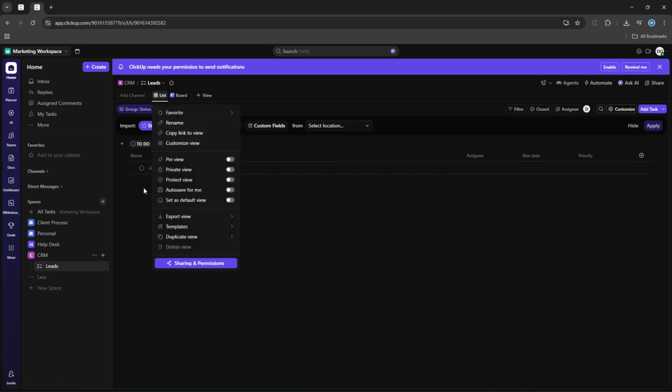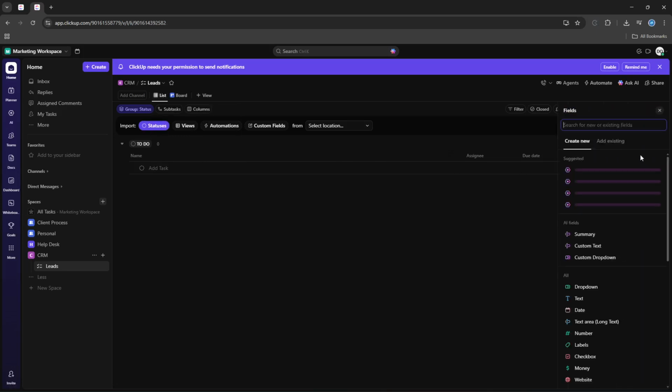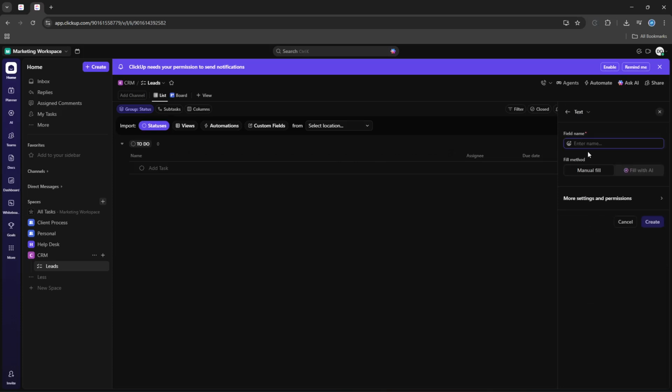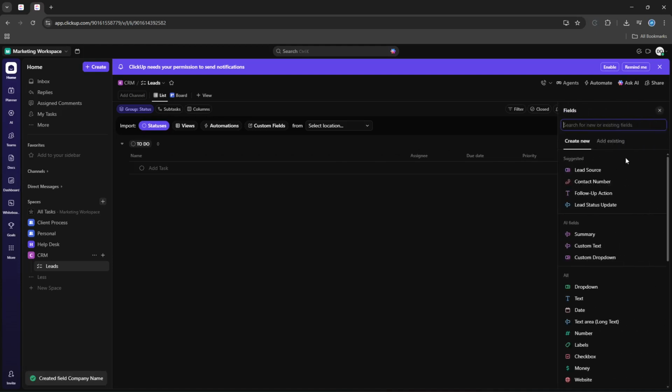In the top right corner, click plus Add Column. You'll be adding a few custom fields to capture the most important lead information. Start with a text field and name it Company Name. This lets you capture the organization each contact belongs to, which is especially helpful when you're working multiple stakeholders from the same company. Next, add a phone field and label it Contact Number.